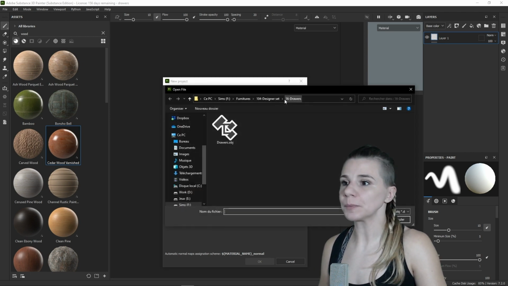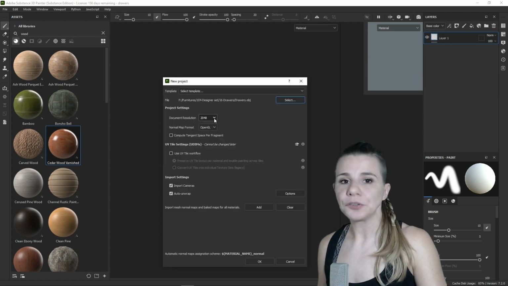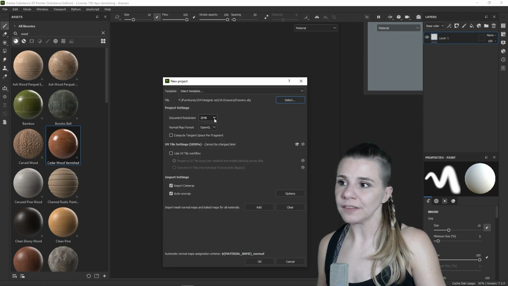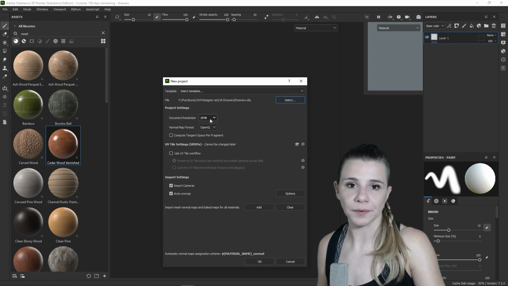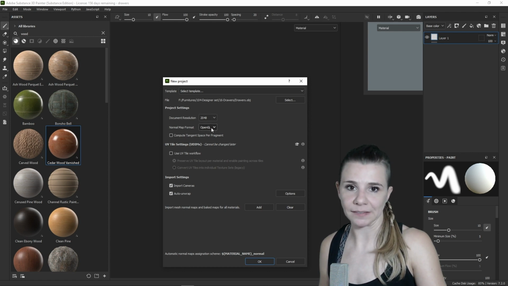First, I will import my model, so I will have to export my Blender file in OBJ. So I choose the resolution to 2K, even though it won't be my final resolution, but I can keep the most details possible and then I can lower this later. I also need to choose the normal map format to OpenGL because this is the format that is read by Blender. Then I click OK.